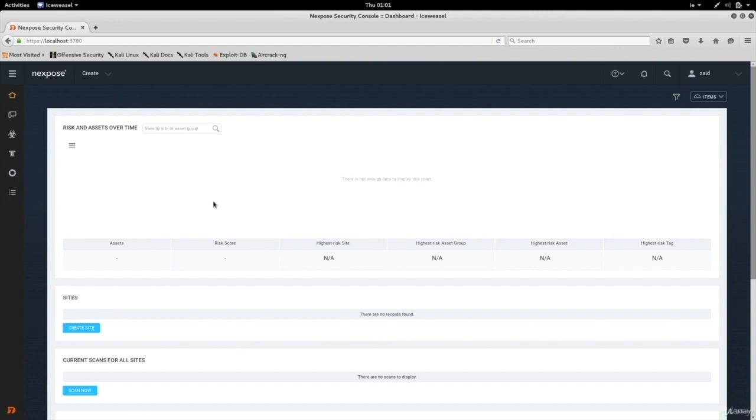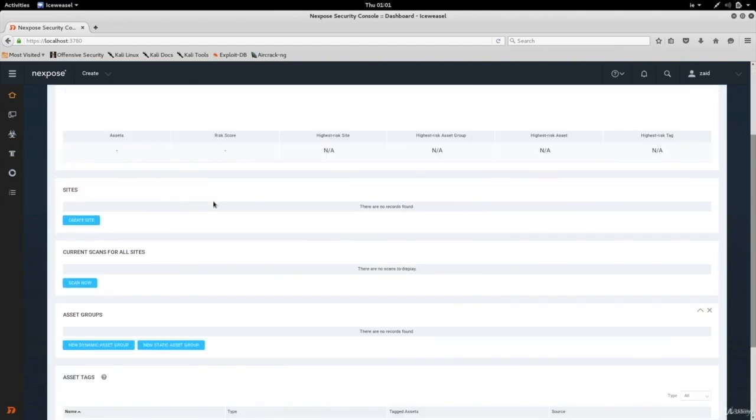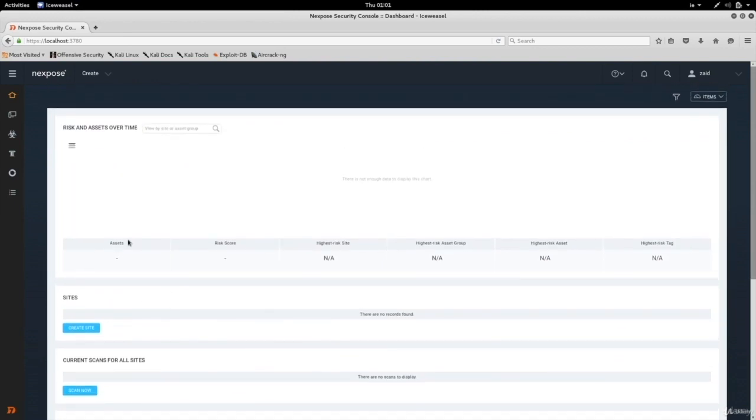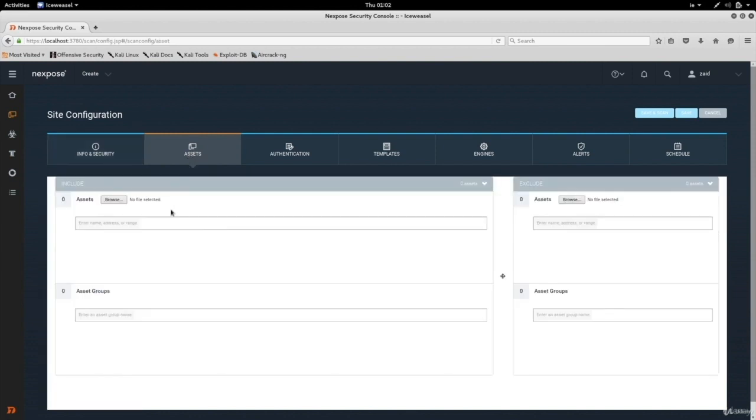So I'm going to go to the home from here, from the left menu. So this is the home page of the tool. And as you can see now, everything is empty. So before I start talking about what everything means, let's go ahead and add a target, and then we'll do a test and we'll see, because this stuff will be filled after we do a test. So the first thing I'm going to do is go on create and go on a site to add a target. And I'm going to call this target Metasploitable. And I'm going to go to the assets, and we're going to add the target.